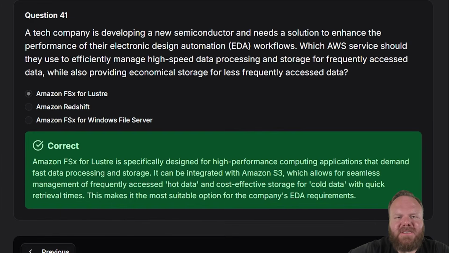The answer is Amazon FSx for Lustre. What that is, it's a file system that's specifically built for incredibly fast computing workloads like EDA, electronic design automation. And it provides super fast storage for the data that you're actively working on. Importantly, it also lets you link to cheaper S3 storage for data that's needed less often, like it was mentioned in the question, which makes it a complete and cost-effective solution for specialized high-performance needs.